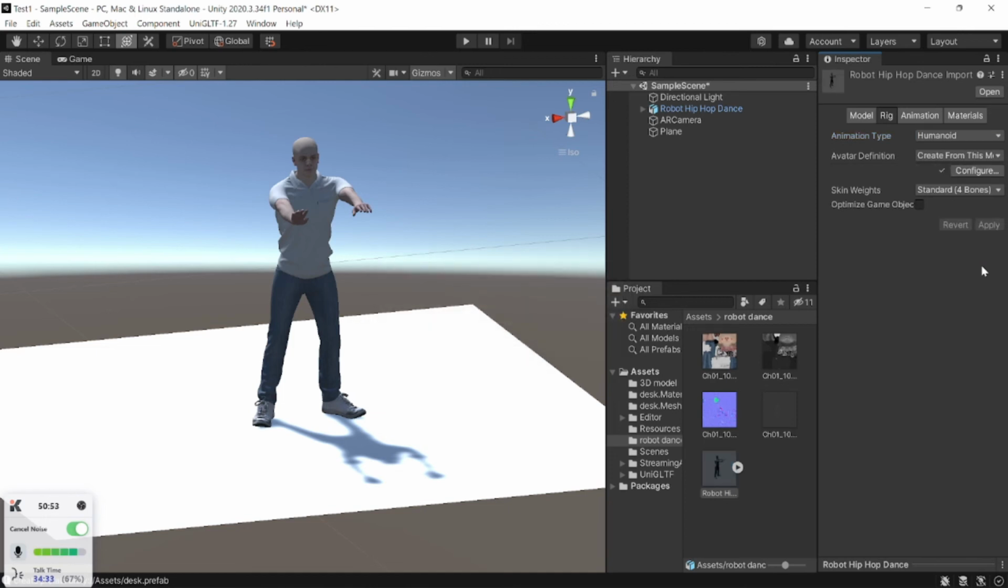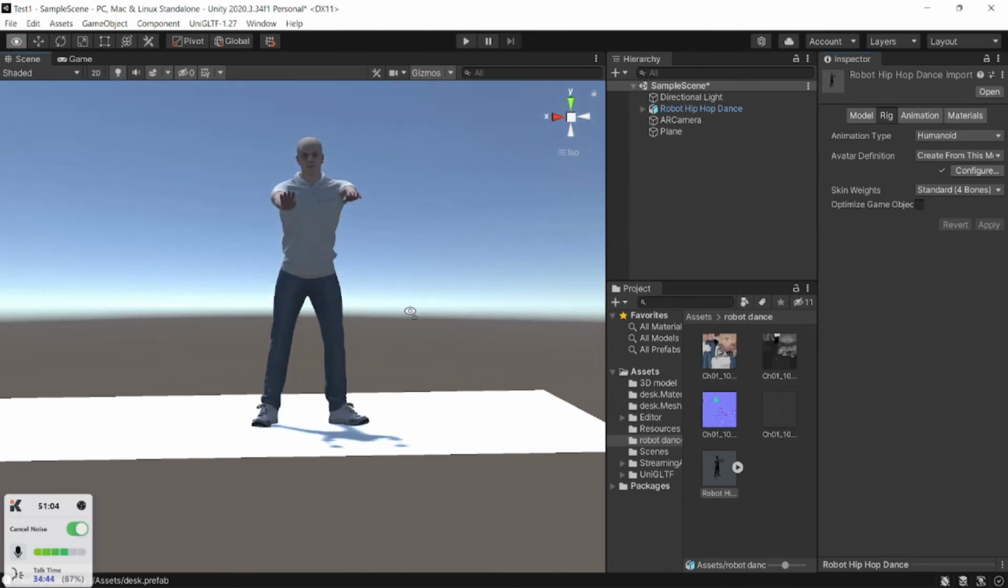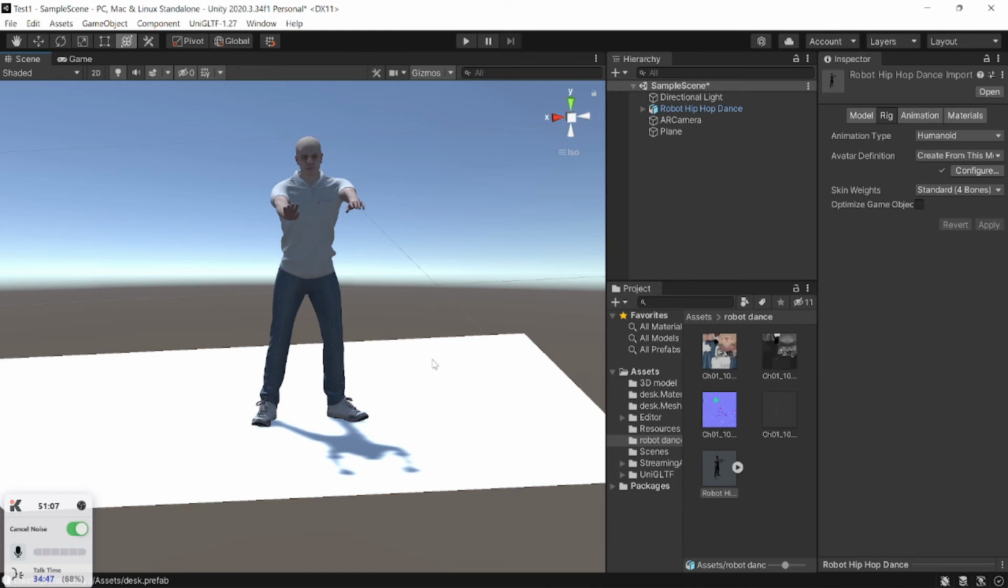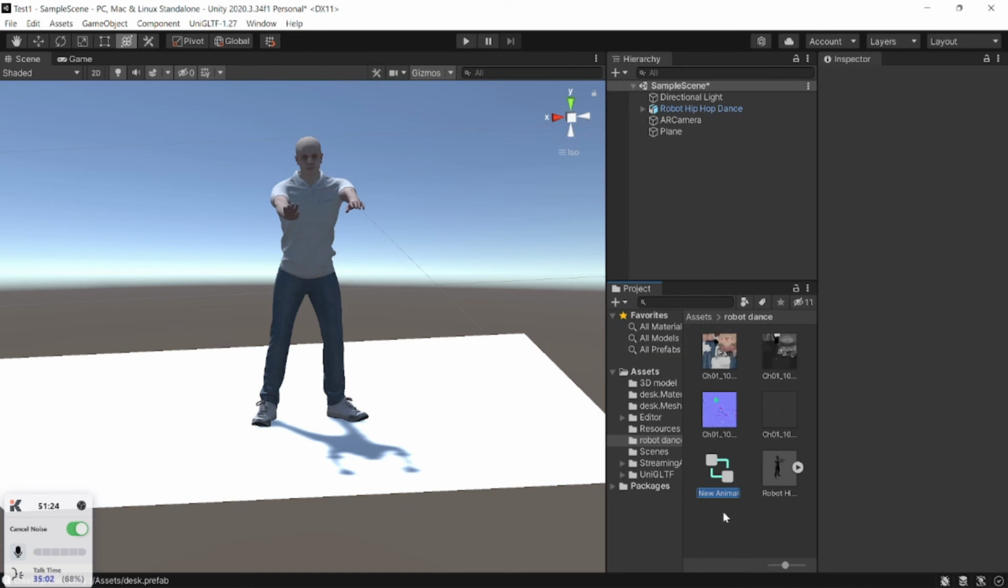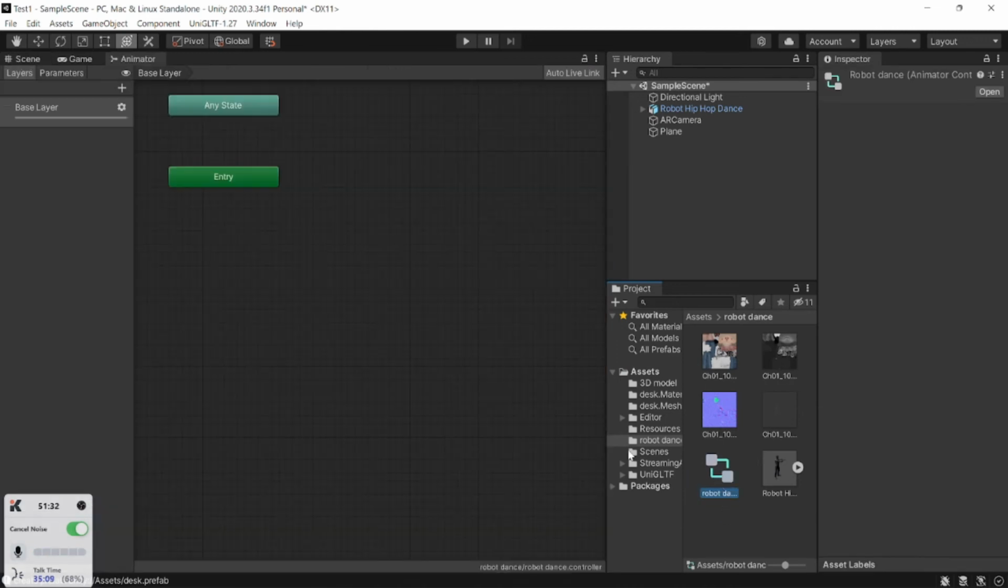All right. Once you do that, you've made this 3D model behave like a human because this is a humanoid model. Now let's create the animator controller. To do that, right click here, click on create, scroll down and look for animator controller. Of course, you can still give it the name robot dance. Double click on it.